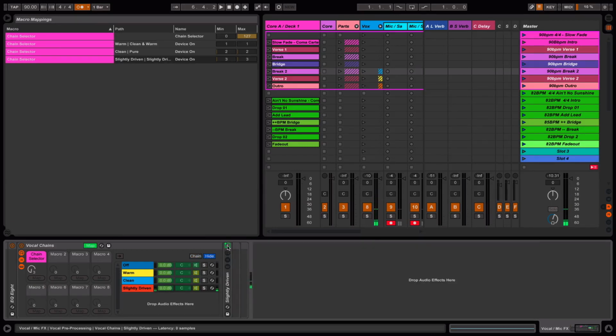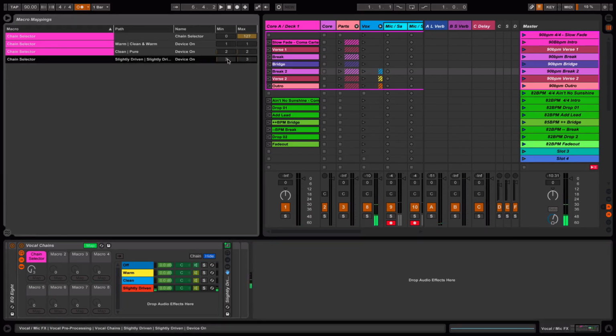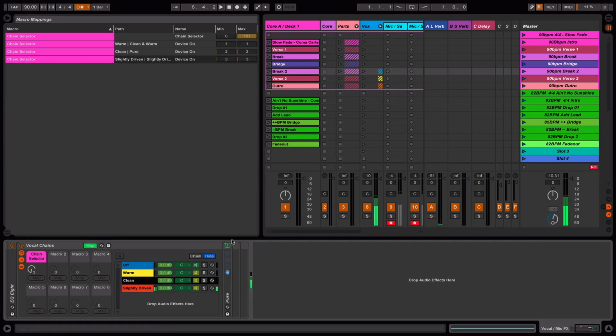What we want to do is make it so that the audio effect rack here is only enabled when the chain selector is at position 3. The way we do that is by mapping the device on and setting the min and max both to the same number, in this case 3. What this says is that if the value of the chain selector knob here is below 3, this rack will be turned off, and if it's above 3, it will also be turned off. Now we've done the same thing here for the clean channel, and the same thing here for the warm channel.